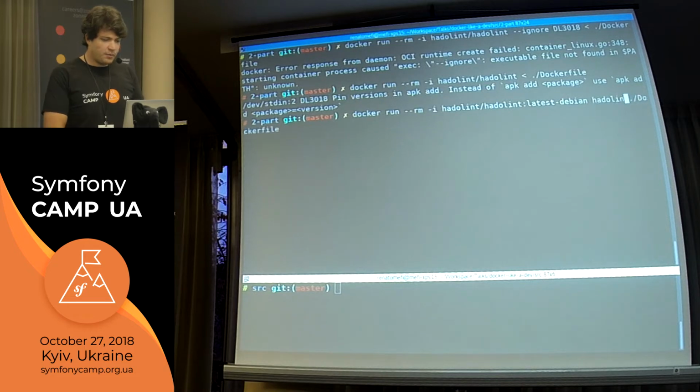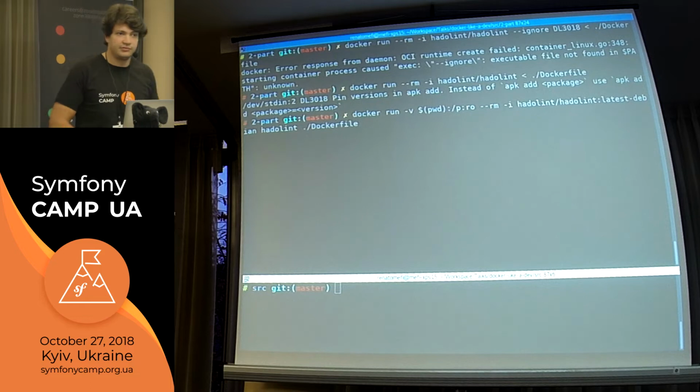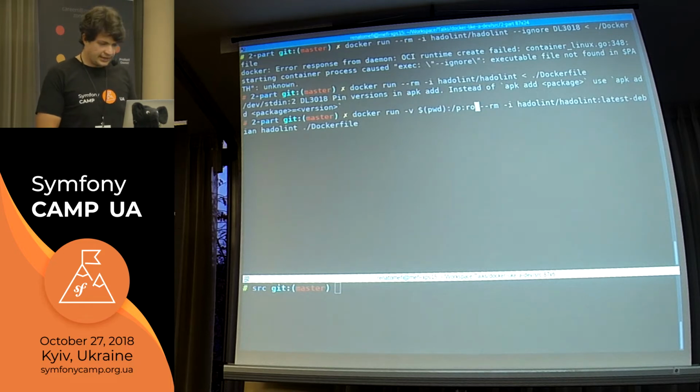We are going to now manually invoke the hadolint binary inside the image, but you also have to find a way to share your files with the running Docker container. So we are going to mount a volume from our current directory to /p in read-only mode, because we don't want to allow hadolint to change our stuff. And then we also want to change our work directory to /p, which is this directory.